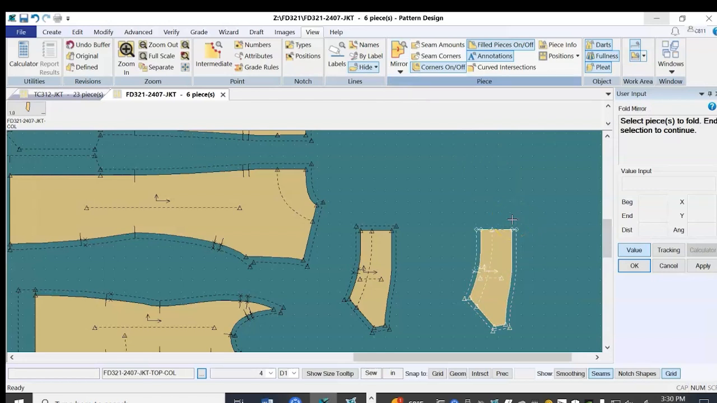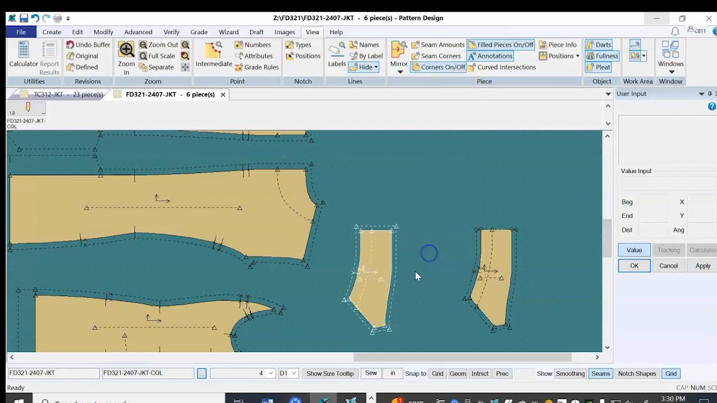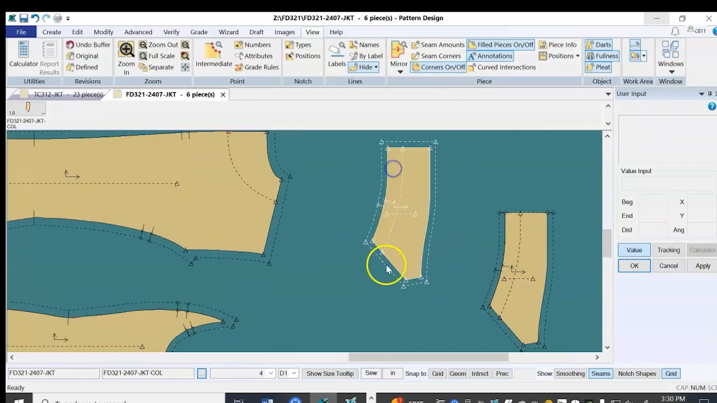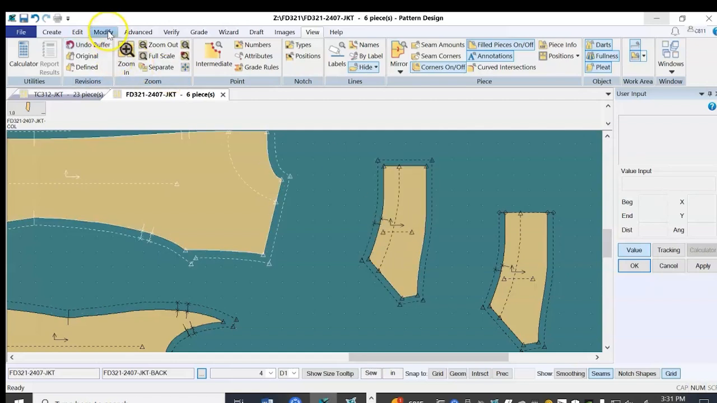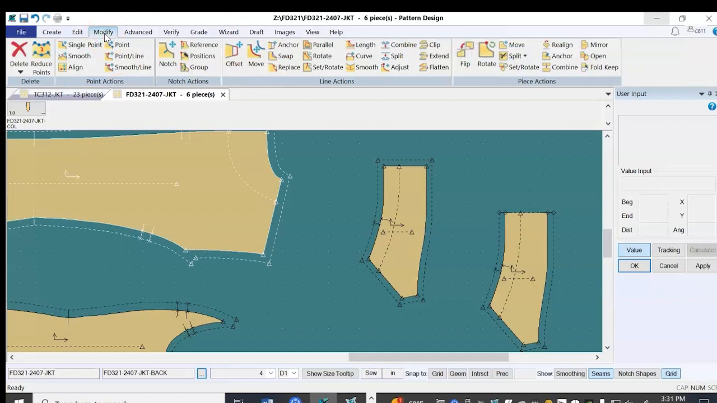All right, now what are you going to do with the undercolor? We have to switch the grain. You can't change grain line to diagonal. We have to change the pattern. You need to rotate the pattern 45 degrees. Where do you go to rotate? Modify, piece action, rotate.